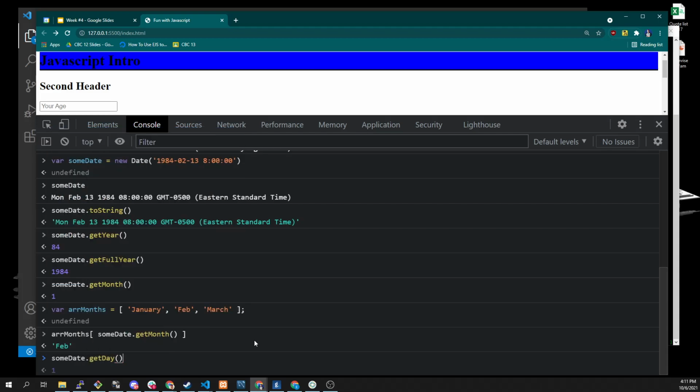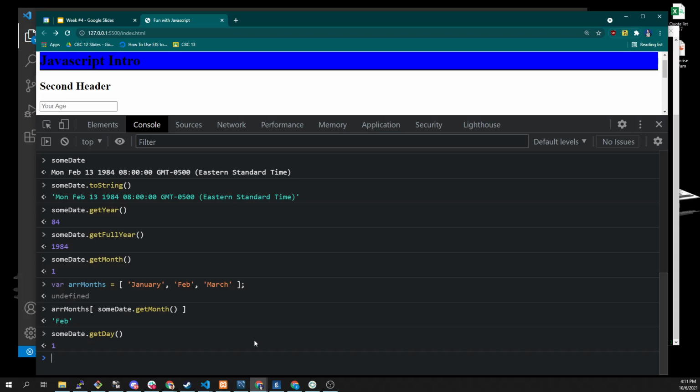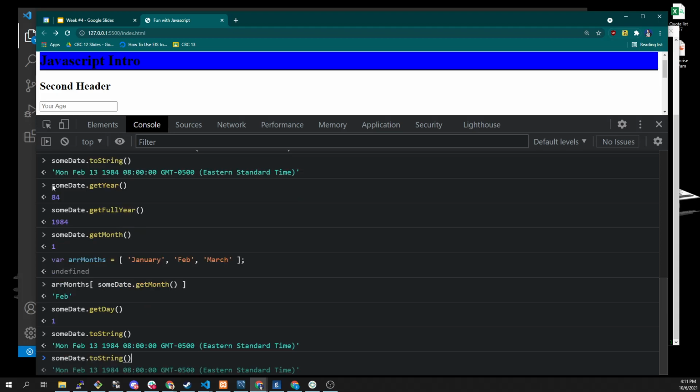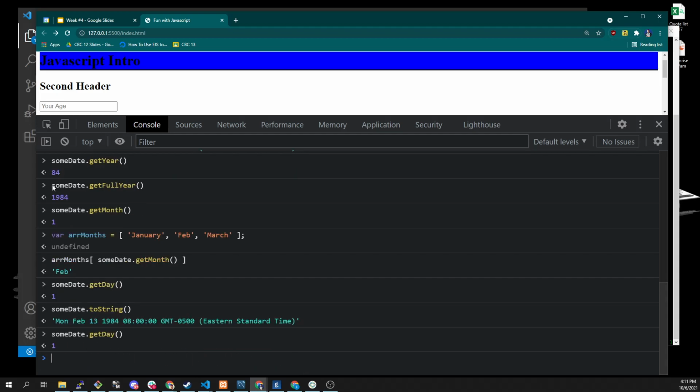We can also do someDate.getDay, and it's going to tell us 1. Why does it tell us 1? Does anyone know why it's telling us 1? If the date is this, why does getDay tell us 1? Is it getting the day as in Monday? Exactly right. Monday is 1, Sunday is 0, Tuesday is 2.